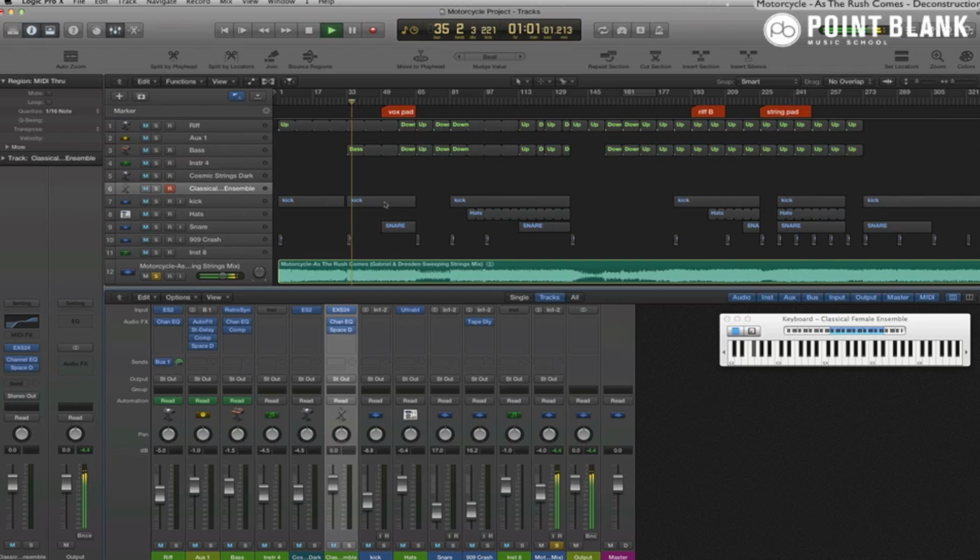Okay, in this third and final part of the Motorcycle as the Rush Comes deconstruction, I'm going to take a closer look at the other musical elements that are in this track. I've laid out the basic arrangement with the bits that we've created so far, including the main riff with its modulated delays, the bass line and the drums here. I've used the marker track to highlight the sections that I want to examine next. This one here is like a faster square wave kind of riff, and we've got an analog string pad. But I'm going to start with adding this vocal line here.